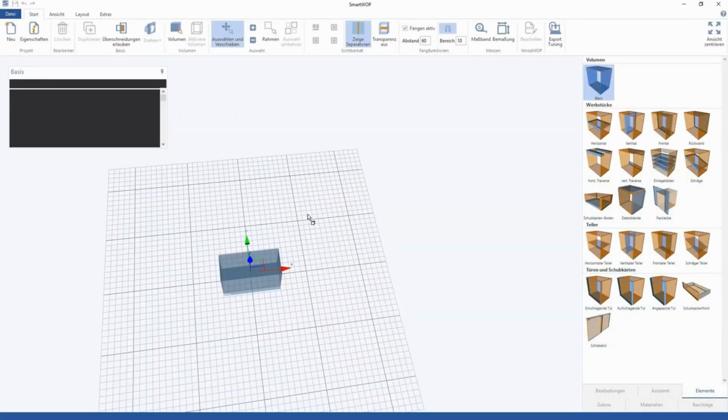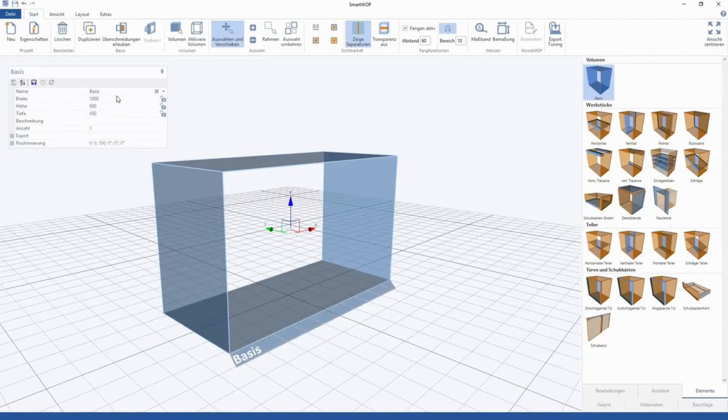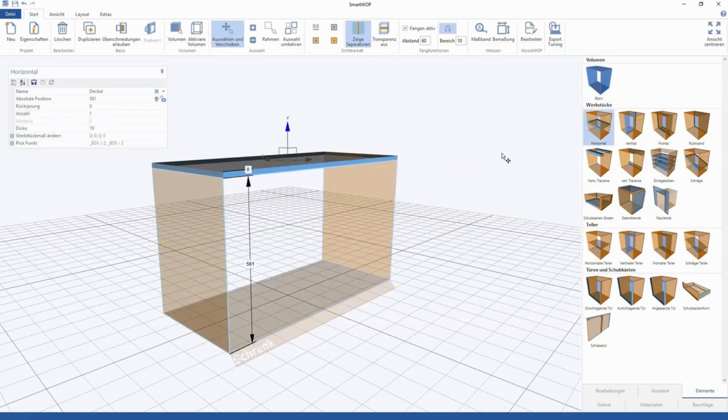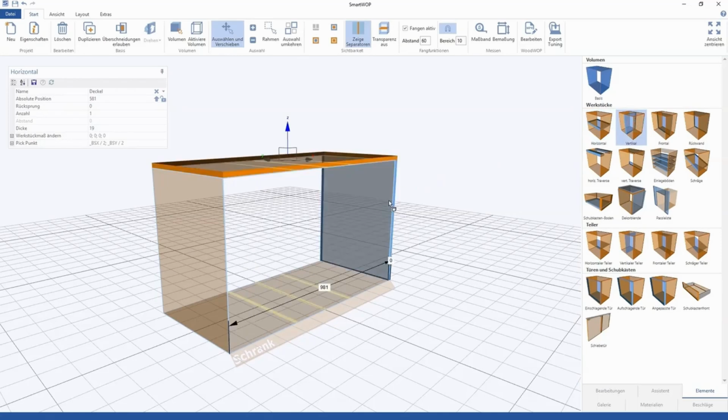First, a base volume is placed onto the construction surface and renamed as a cabinet. In this example, the dimensions are set to a width of 1000 mm, a height of 600 mm, and a depth of 450 mm. Next, a horizontal panel is inserted as the top of the cabinet, followed by vertical outer sides on the left and right.